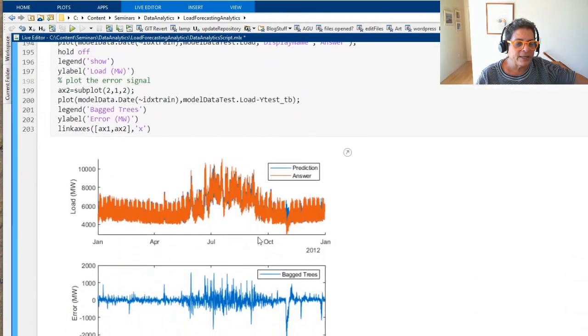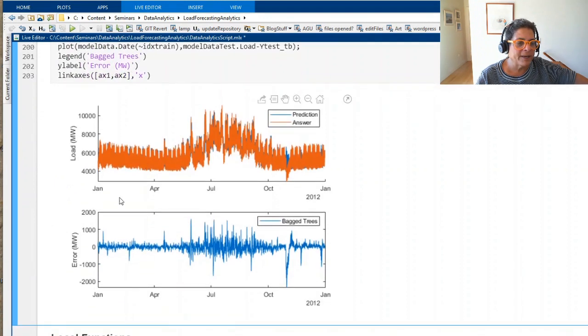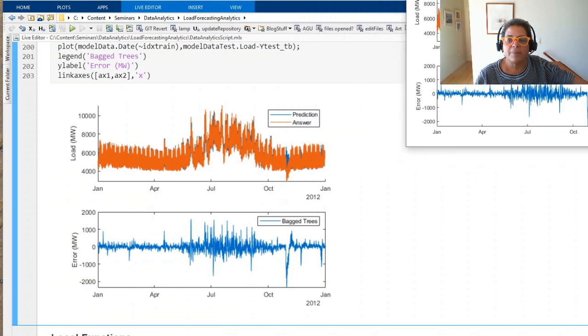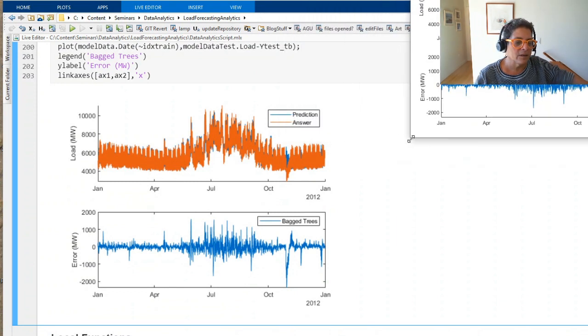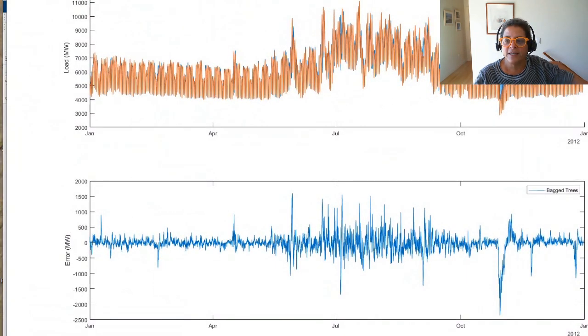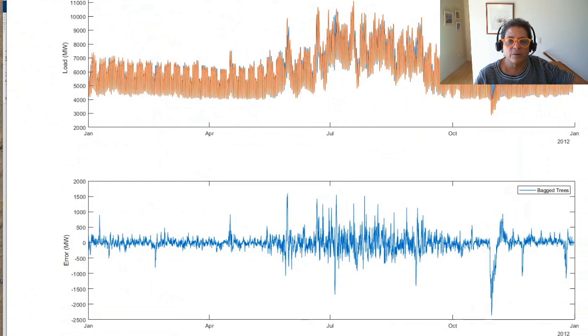And here you see the outcome. I've got the load. I've got the model here in blue. I've got what really happened in red. And I've got the error in the model here at the bottom. Now I'm going to pop this figure out of the MATLAB live script because I want you to be able to see this bigger. It's the best way I can do that right now. So hopefully you can see a much bigger picture now of what's going on.